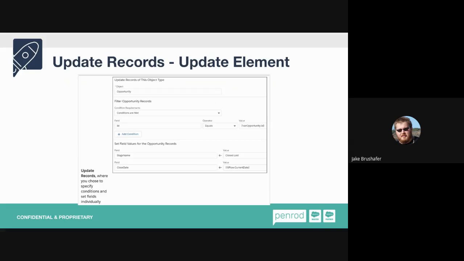This is for a single record. So we're specifying an ID. In the scenario, they're specifying the ID of an opportunity, and they're saying that we're going to make the stage name closed lost, and then we're also updating the close date with the current date from the flow. So this is updating just a single record, similar to the action, except that we get to specify additional criteria.